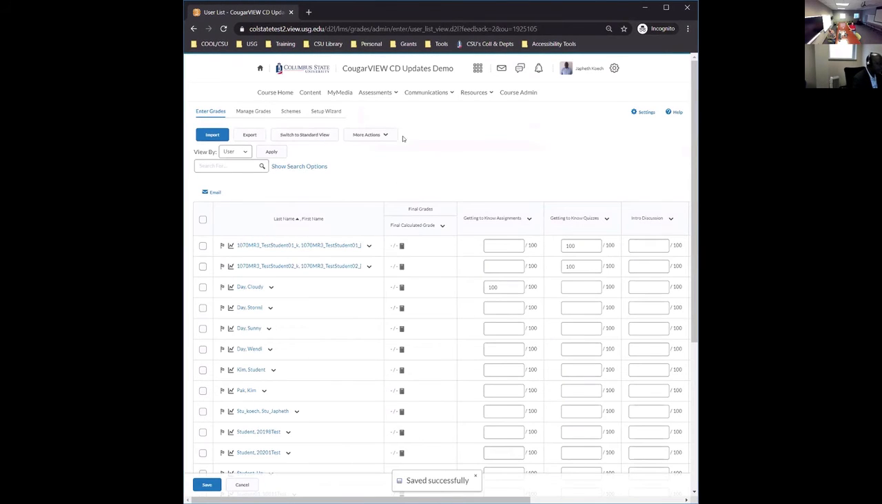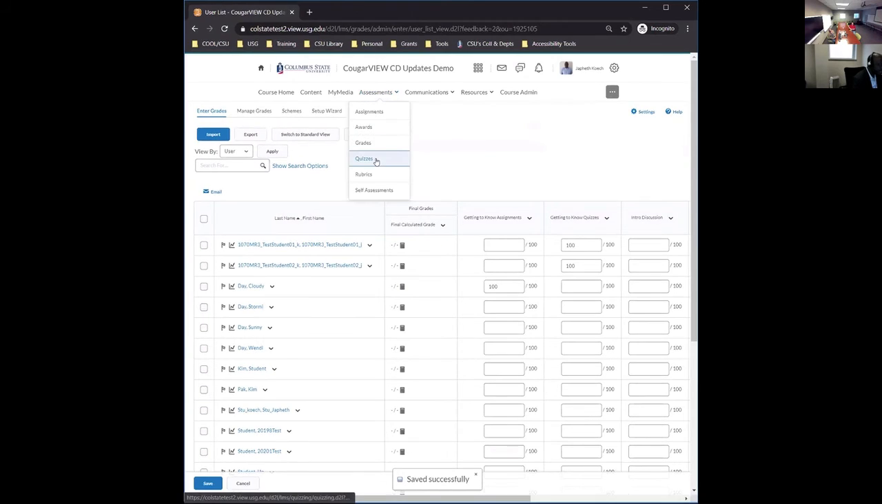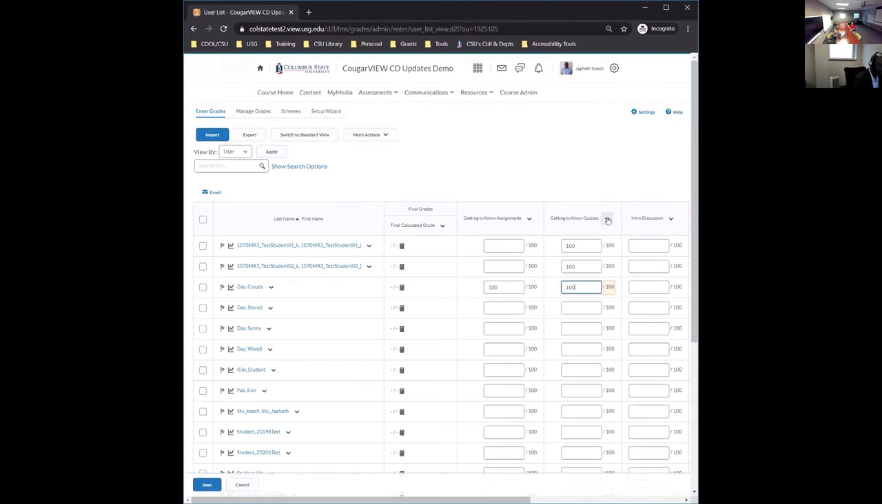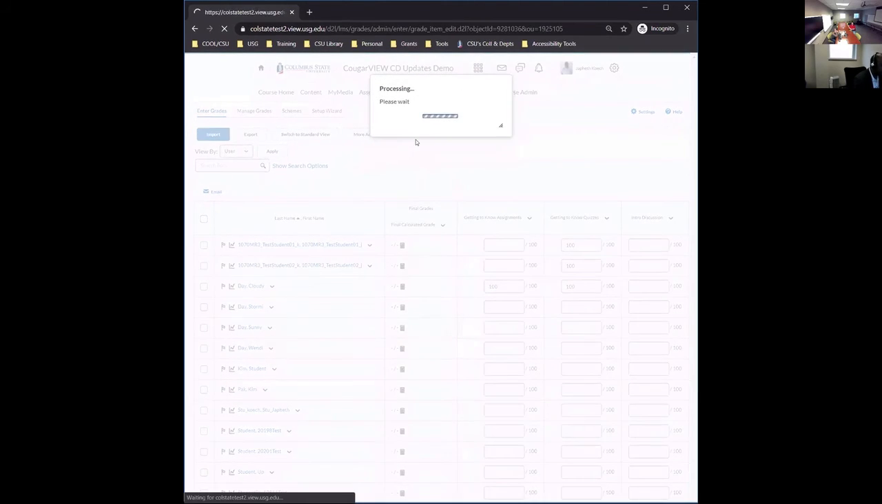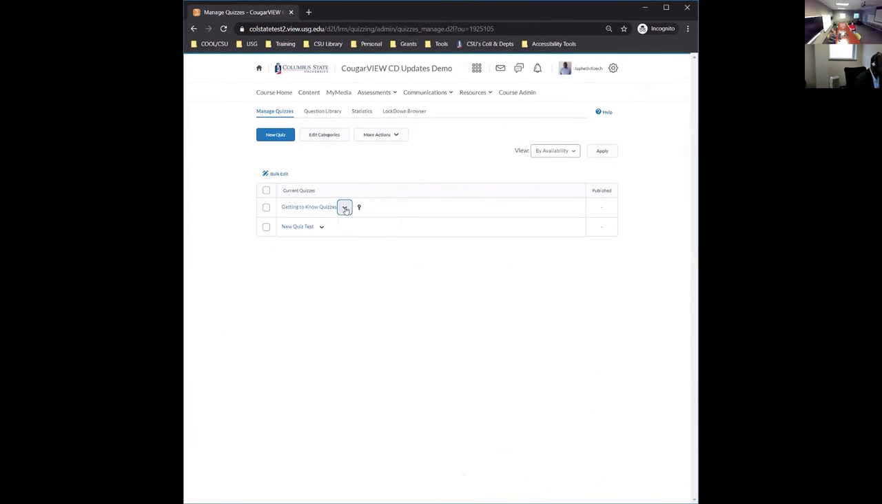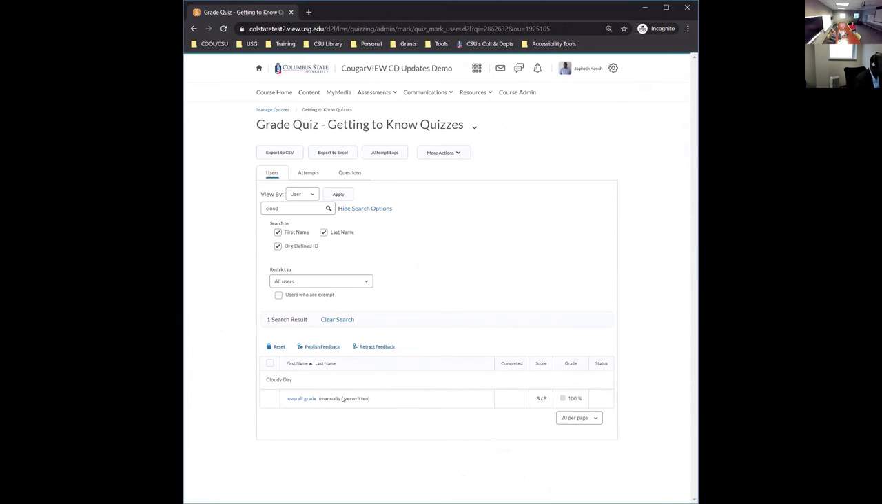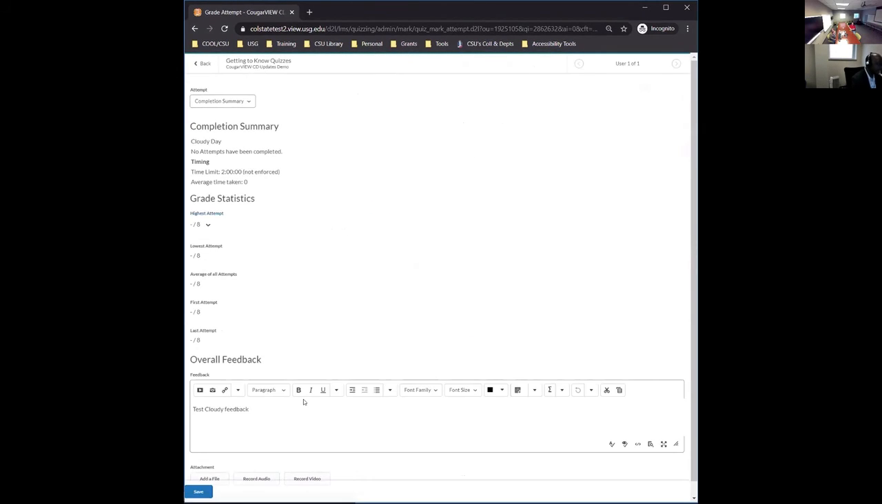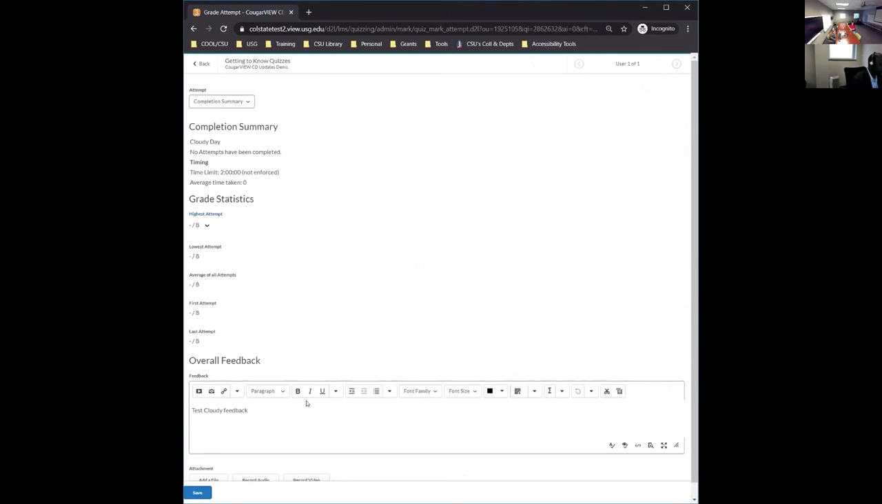And now if you go to the quizzes, you should be able to see getting to know quiz and the grades. Save it. All right. Quizzes, getting to know quizzes, grades. Okay, and you can also see written here, it's overwritten because it's coming from gradebook. And you can see your feedback there.